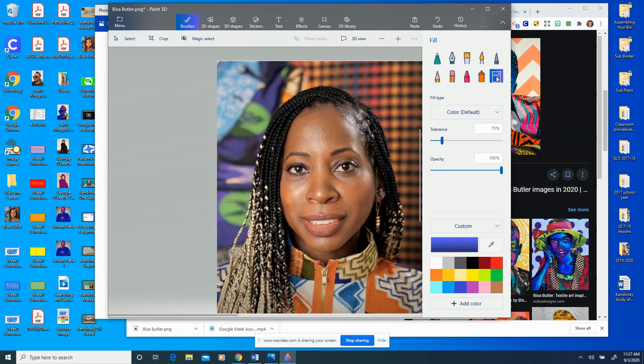When you click on the paint bucket, you'll see several things pop up. You'll see tolerance and opacity. Opaque is how much you can see through the color. We want to see the colors as solid, so I'm going to keep my opacity where it is. Tolerance is going to be how many little pixels end up changing color when you click on it.